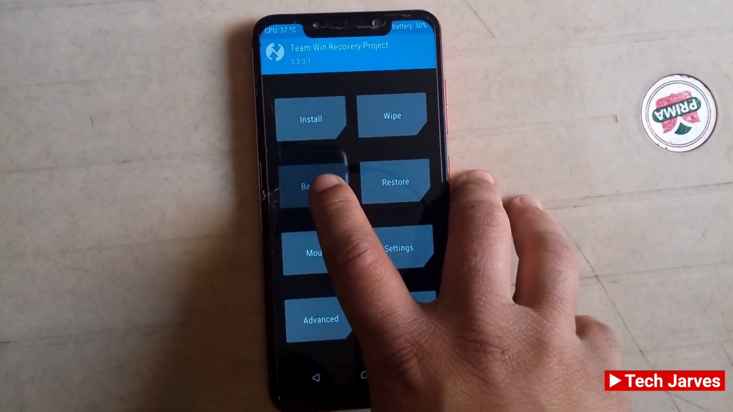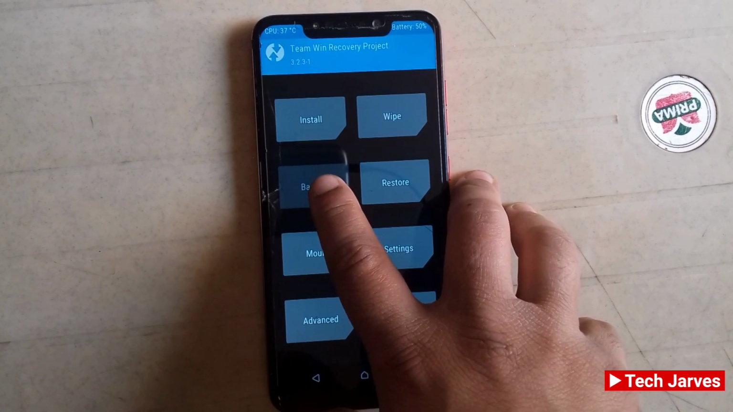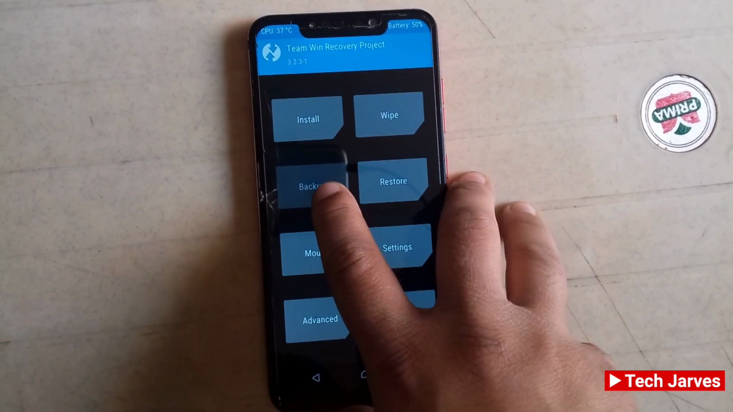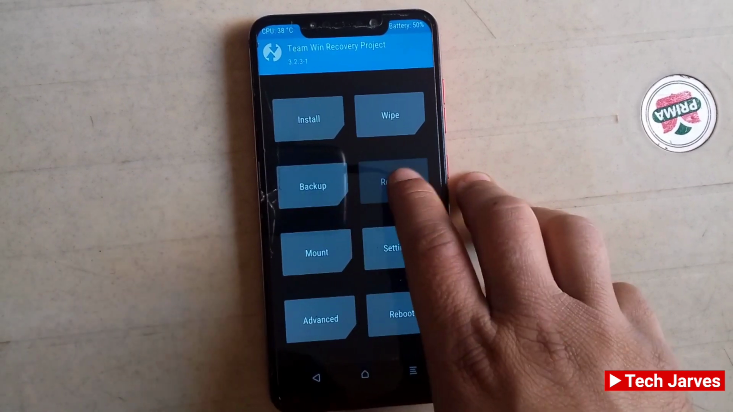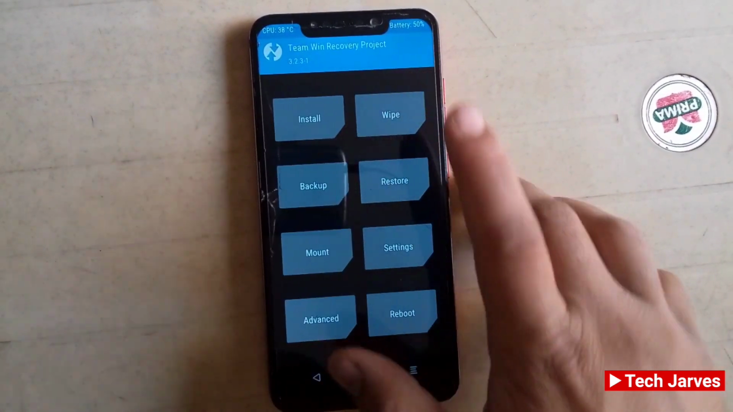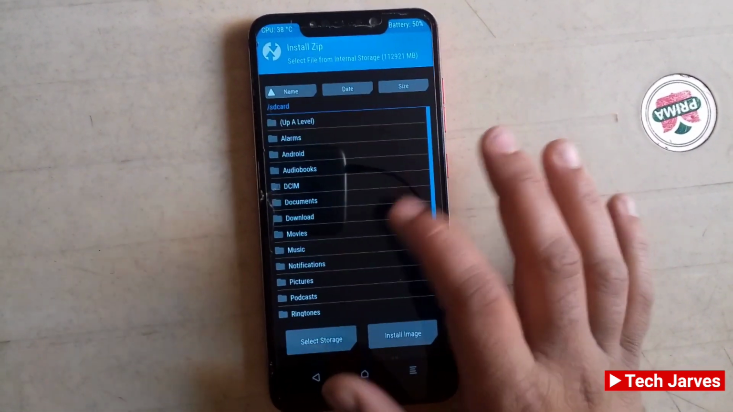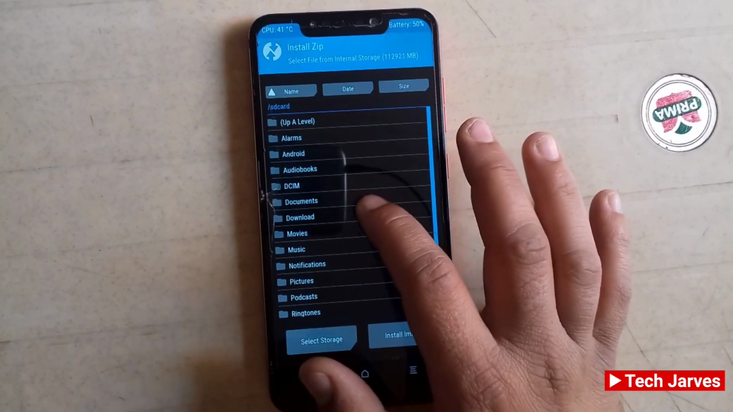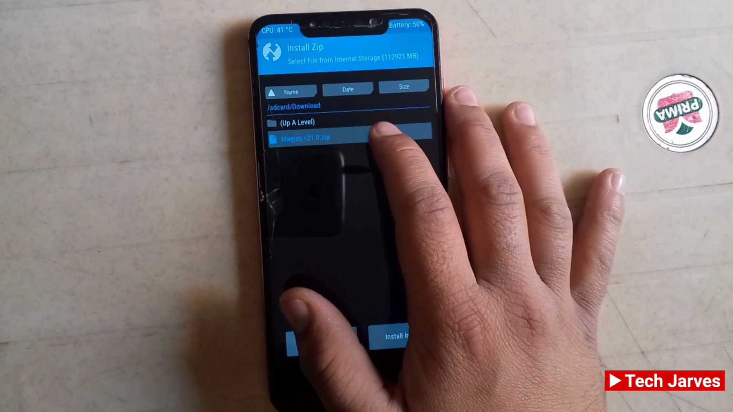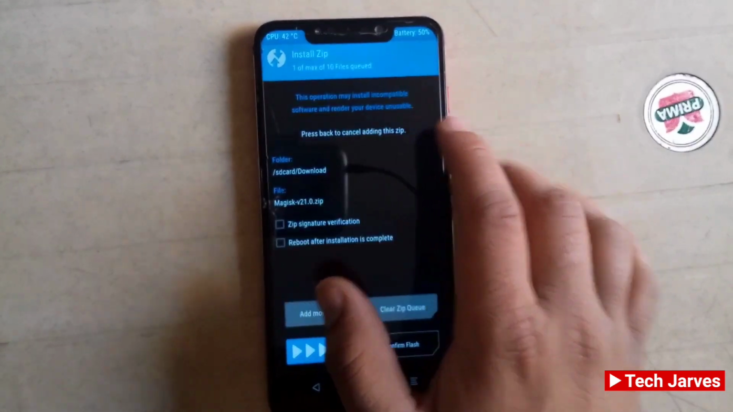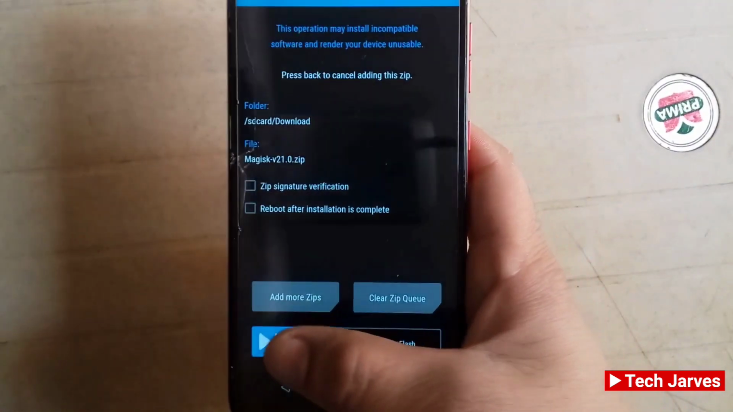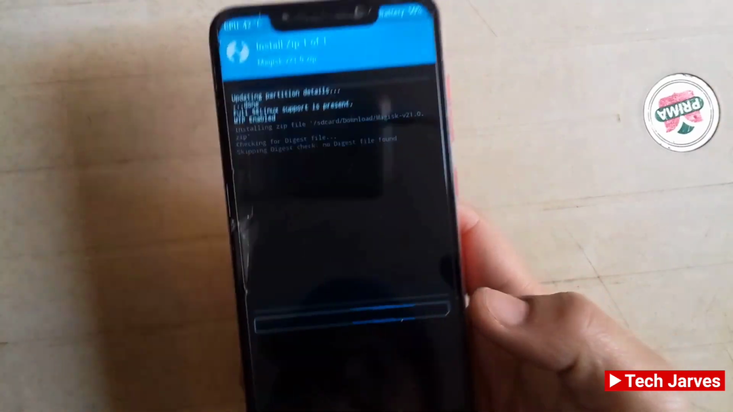Guys, make sure to take a backup before performing any action. If your phone goes into a boot loop, then restore the backup from here. So click on install and select the file. Here is the Magisk file. Select this Magisk 20.4 zip and swipe to confirm flash.